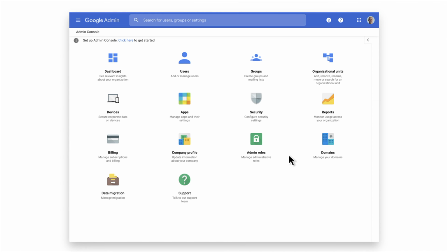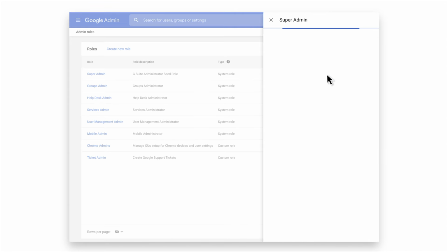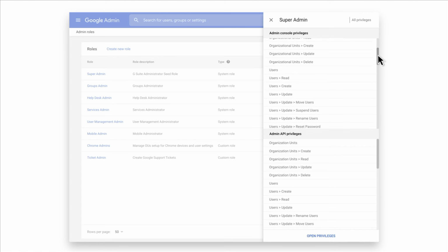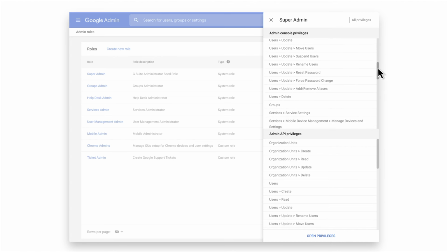From the Admin Console homepage, click Admin Roles. Let's first discuss the privileges of a super admin. Anyone assigned to this role will have full access rights to the Admin Console. This will include access to all products purchased by your organization, including Chrome Device Management, Gmail, Drive, and many others.